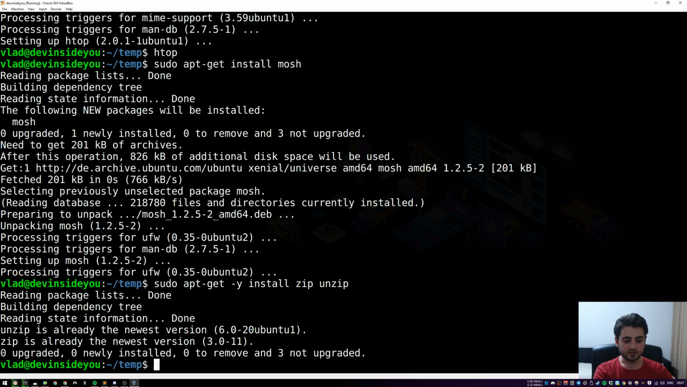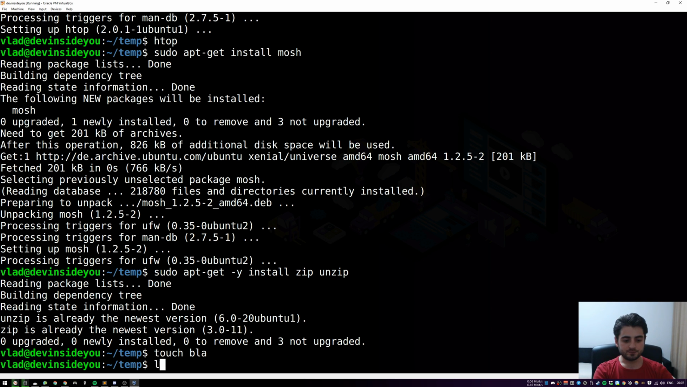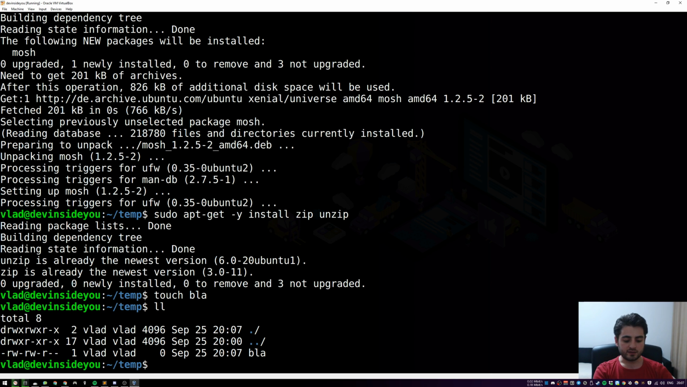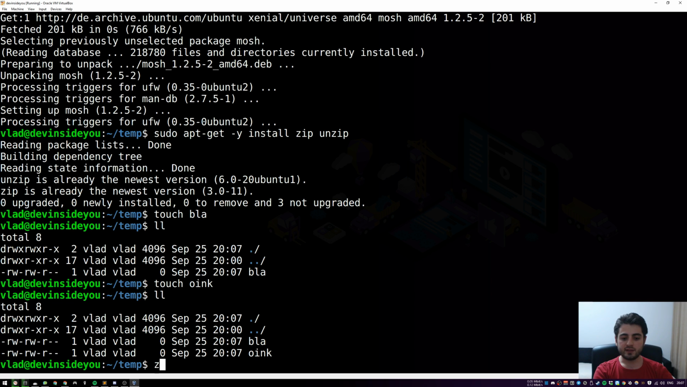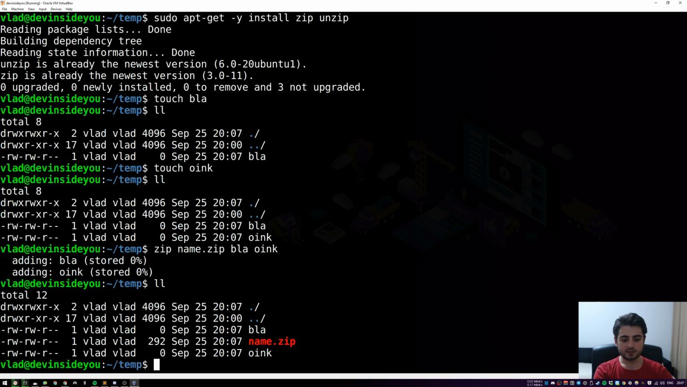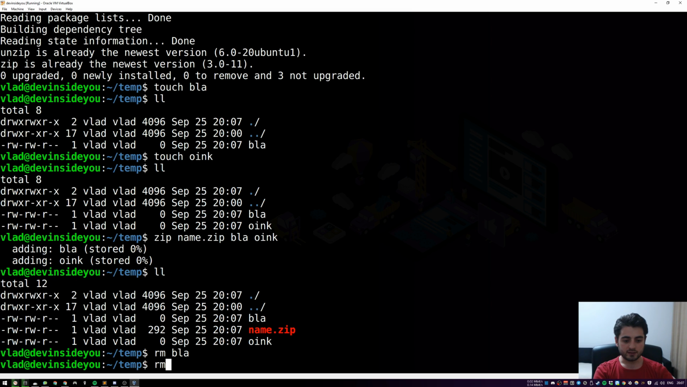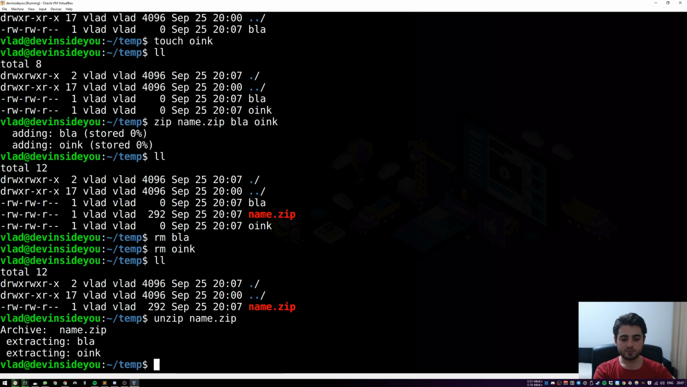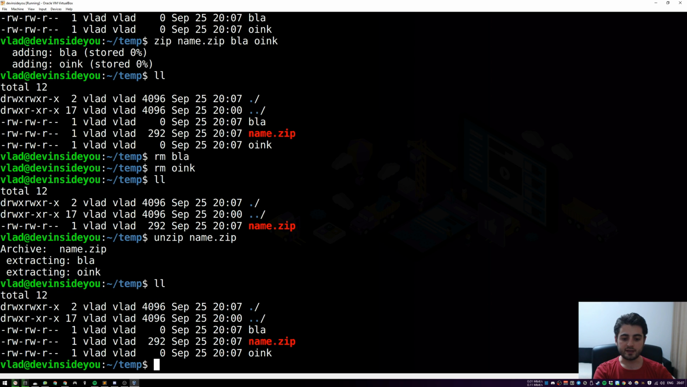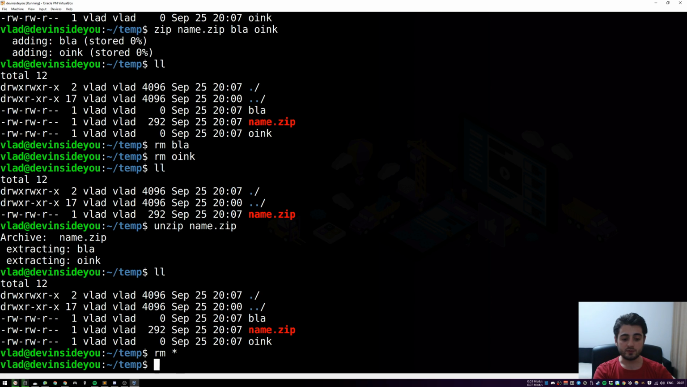So if we have a file, let's just touch blah. So we have this blah file, and also let's touch oink. So we have two files, and now we can create a zip file by saying zip. We give it a name, name.zip, put in blah and oink. So now it's zipped over here, and let's remove blah and let's remove oink. So now we can say unzip name.zip, and here they are again. All right, and let's remove everything in that folder.